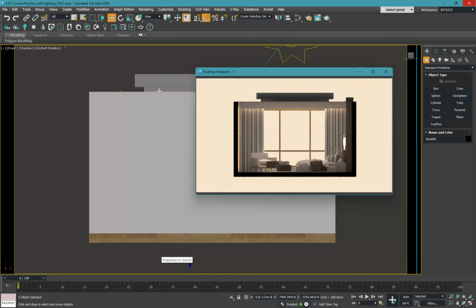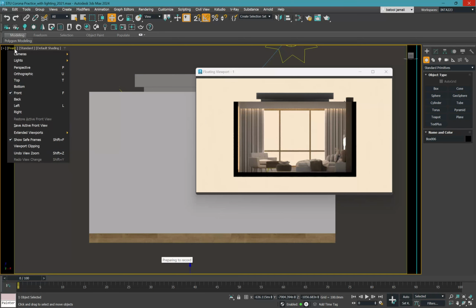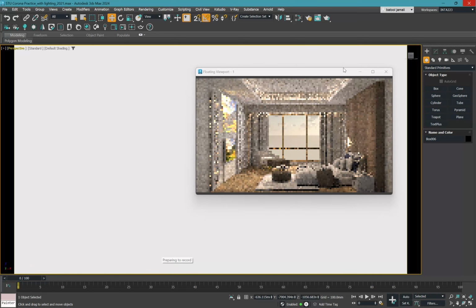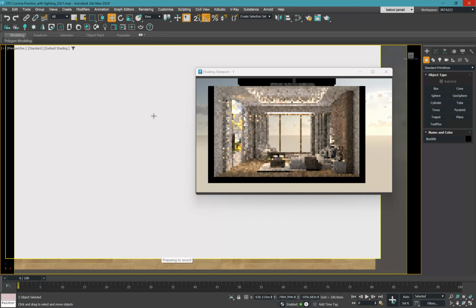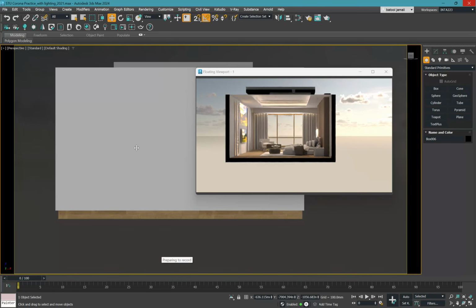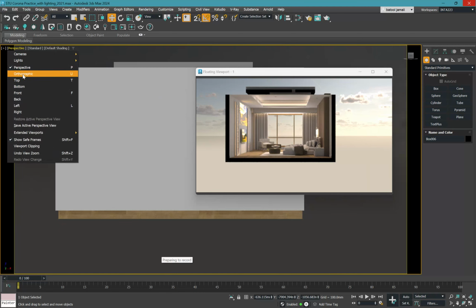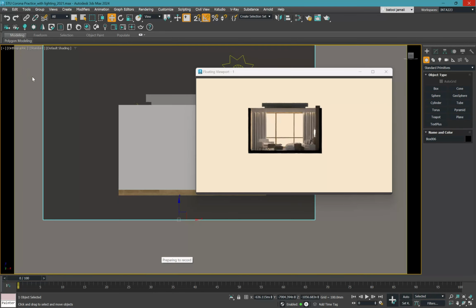Just make sure that you're always in an orthographic view. If I'm in perspective, even if I'm in the front view, it will still look like a 3D. This is not a section. So if you're cutting a section through a building, or even for the top view, if you're rendering the plan, you need to make sure that you are in orthographic mode, not in perspective. So top, bottom, front, back, left, right, and orthographic, these are all fine, but the perspective one will be wrong.